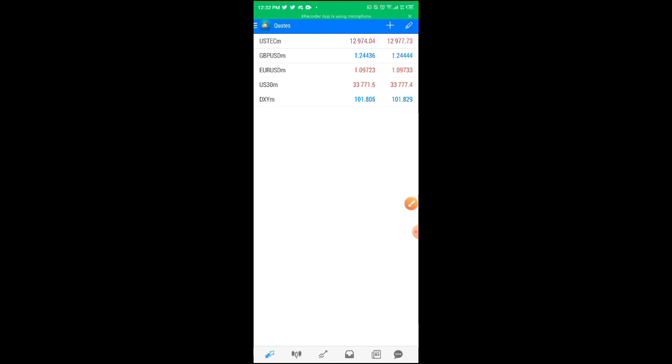So this is the ask price and this is the bid price. Let me use this one that is near here. This is the ask price and the bid price. You can see that there is a difference. This one is 11.803 and this one is 11.828. You can see that there is a difference in it.